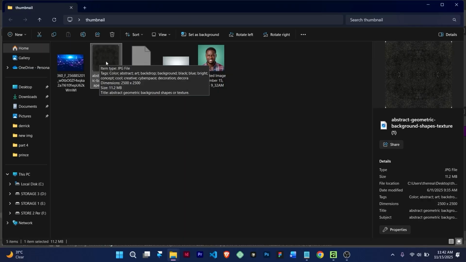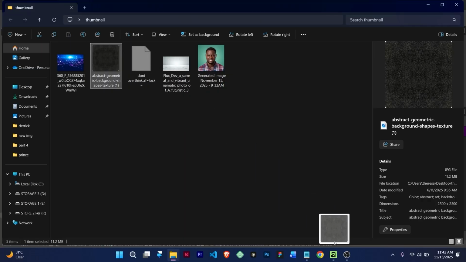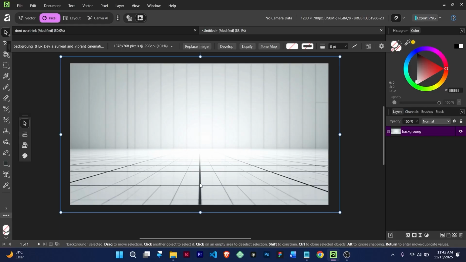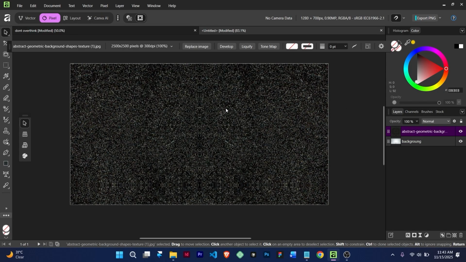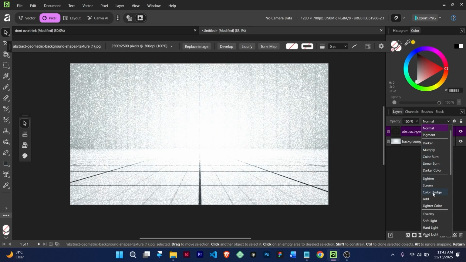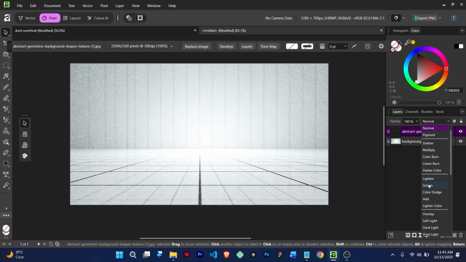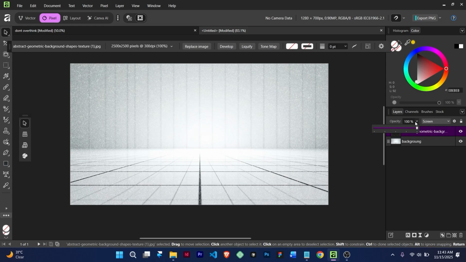Okay, so let's go ahead and pick this texture, and this texture too, you can also pick it from the folder. I'm going to leave the description in the video, the link as well. So let's go ahead and change this blending mode. I'm going to use screen, okay, to give it some texture, and I'm going to reduce the opacity a little bit. So this side is for reducing the opacity. Okay, and let's name it texture.